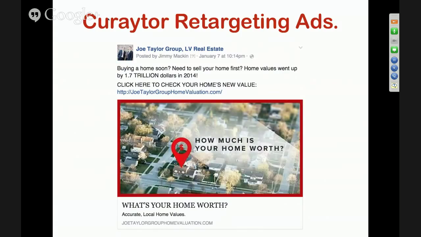But the idea is, this is what it looks like at the end of the day. Somebody clicks on an ad for buying, right? So Joe Taylor Group runs an ad for a listing. Someone clicks it, but they don't convert. As soon as they log back into Facebook, they see this new ad, buying a home soon. Now, how do we ask that question? Buying a home soon.